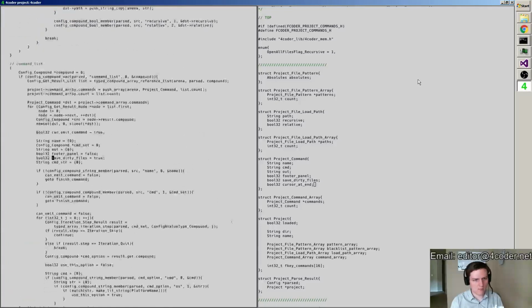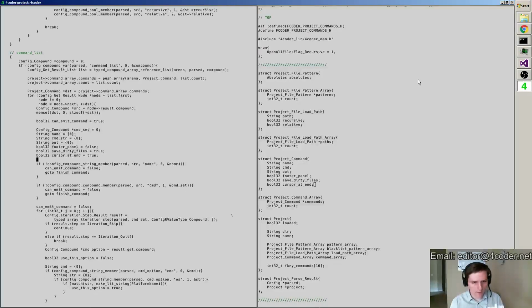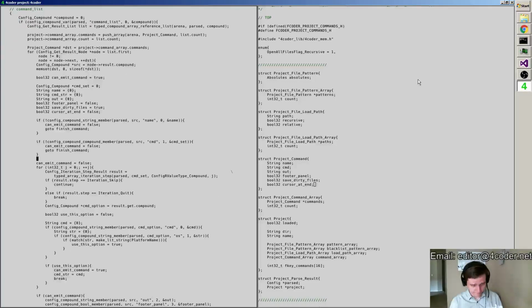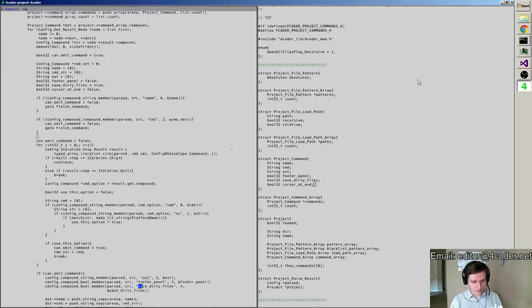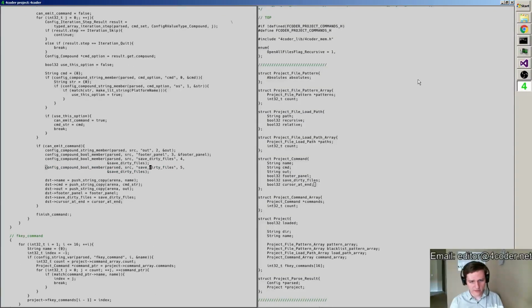Okay, how does that boolean ever get created? Okay. Cursor at end. Now why is command string? Let's move that up there. There we go. And cursor at end should have a default value of false. Okay, so right there is where we read it. At position 5, cursor at end, cursor at end.